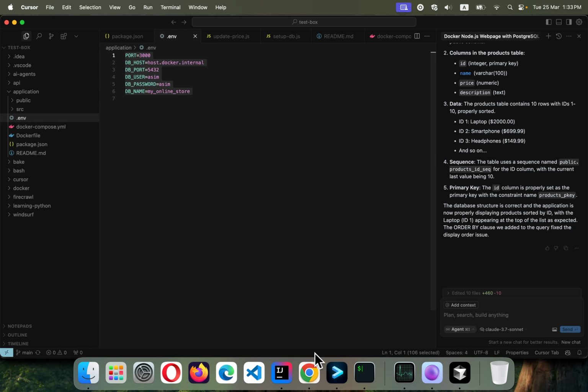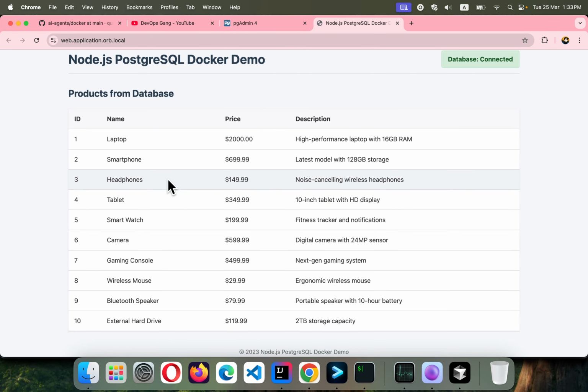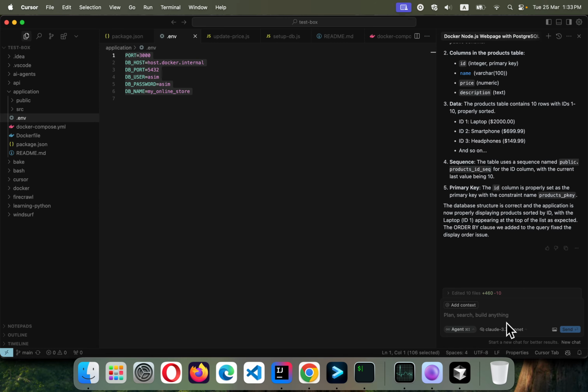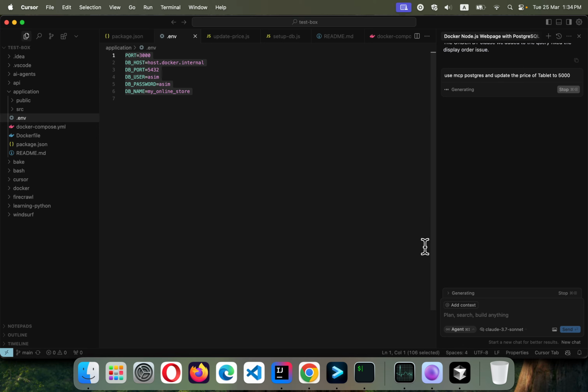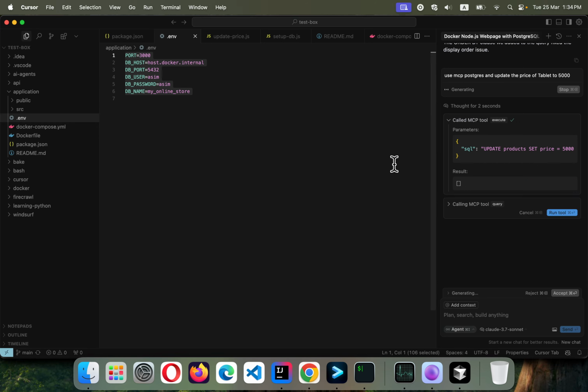So now I'm going to ask in the last, can you update, use MCP Postgres, and update the price of tablet to 5,000. Let's see what strategy it is going to take. It should not go for the docker exec command, and let's see what happens. You see, perfectly it is executing the right query to update the database.